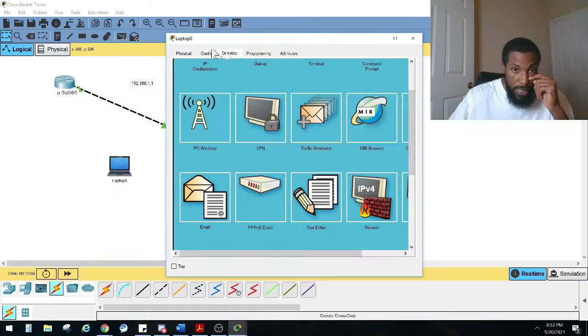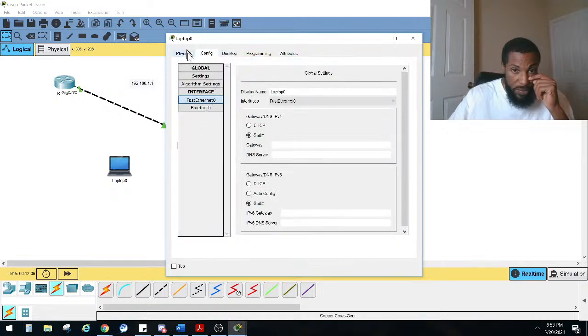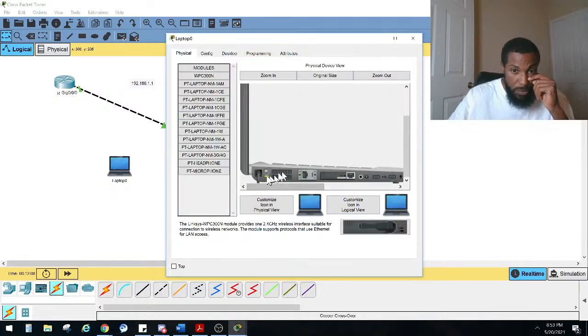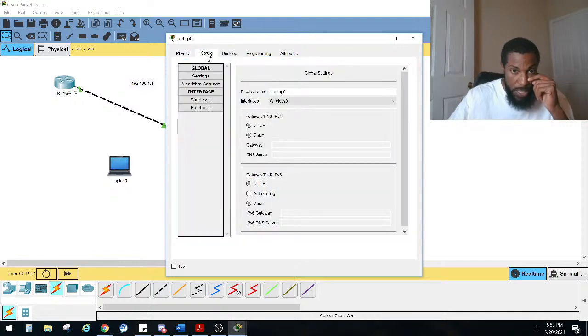Is the PC turned off? You got to turn off the laptop. I like how realistic that is. We'll take out the NIC card, drag and drop the wireless card, turn the laptop back on. Go to the configuration. There it is right there. You see that? That's how you set it up.